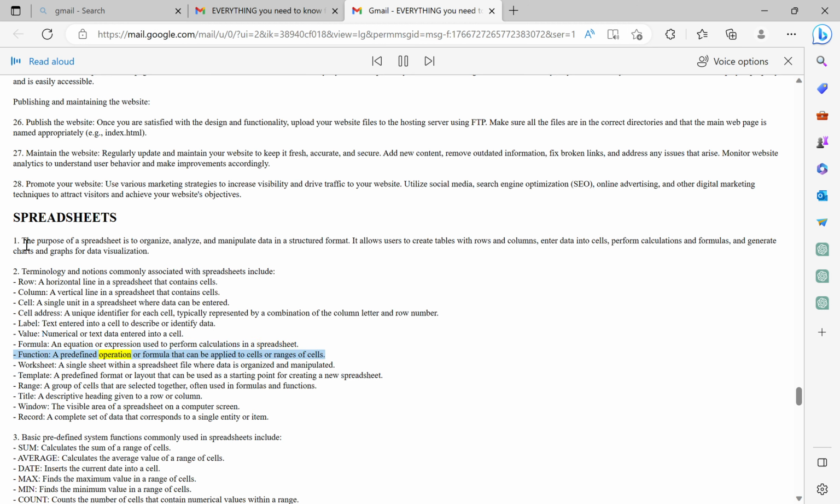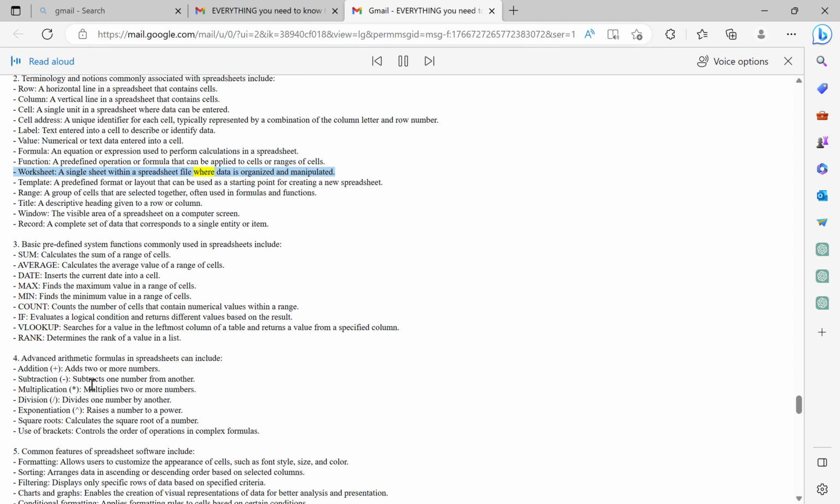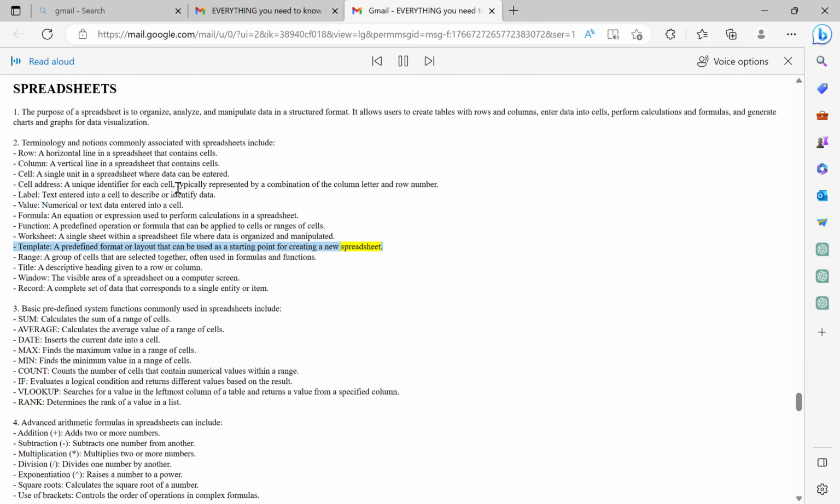Function, a predefined operation or formula that can be applied to cells or ranges of cells. Worksheet, a single sheet within a spreadsheet file where data is organized and manipulated. Template, a predefined format or layout that can be used as a starting point for creating a new spreadsheet. Range, a group of cells that are selected together, often used in formulas and functions. Title, a descriptive heading given to a row or column. Window, the visible area of a spreadsheet on a computer screen. Record, a complete set of data that corresponds to a single entity or item.